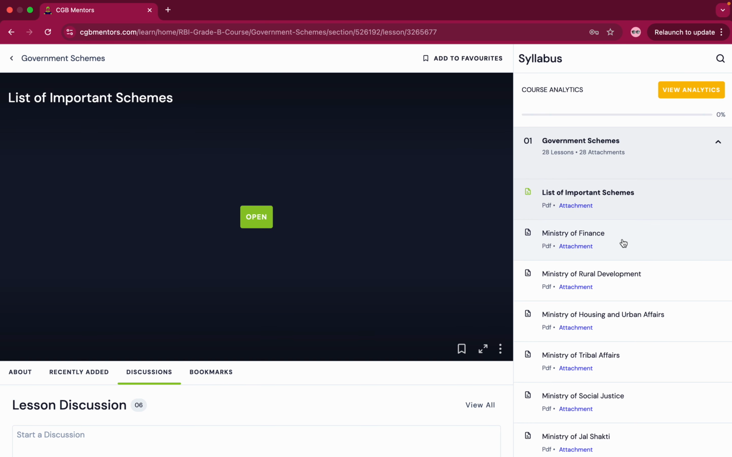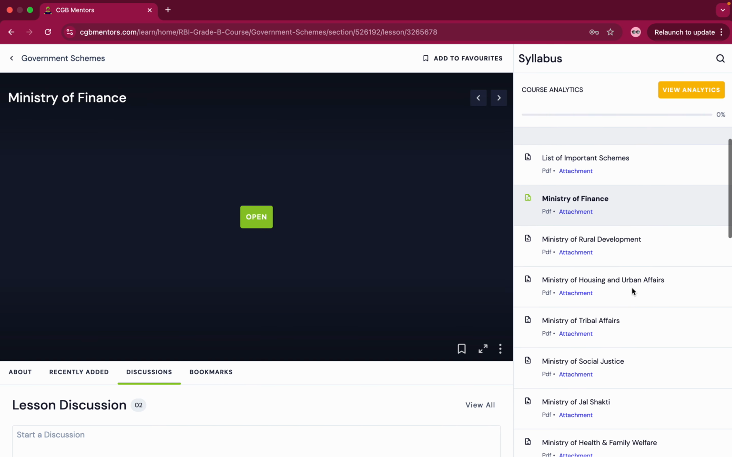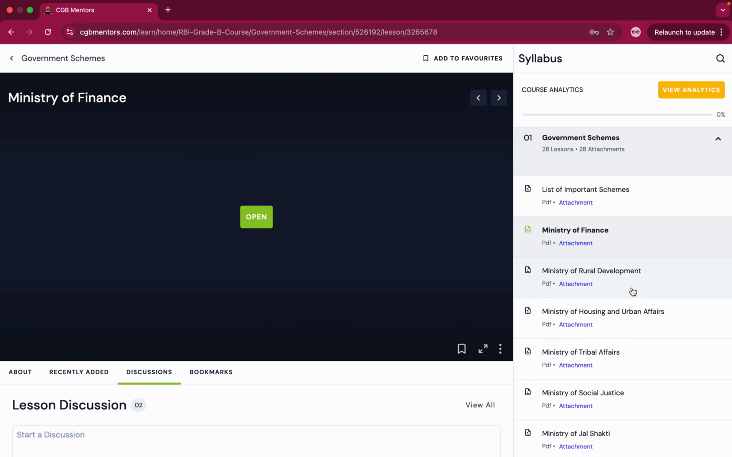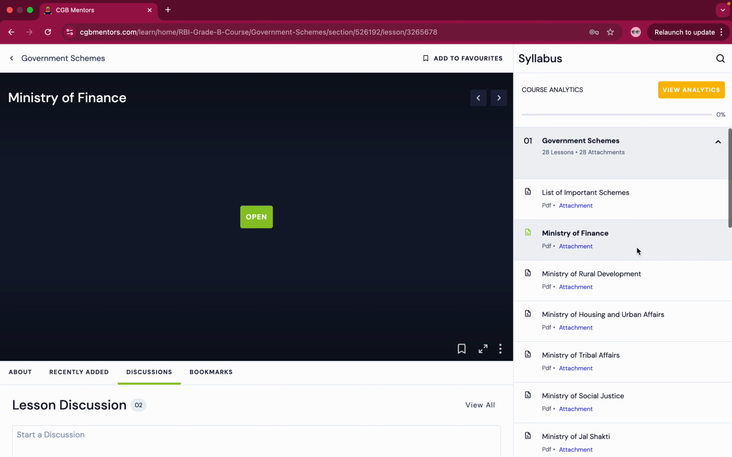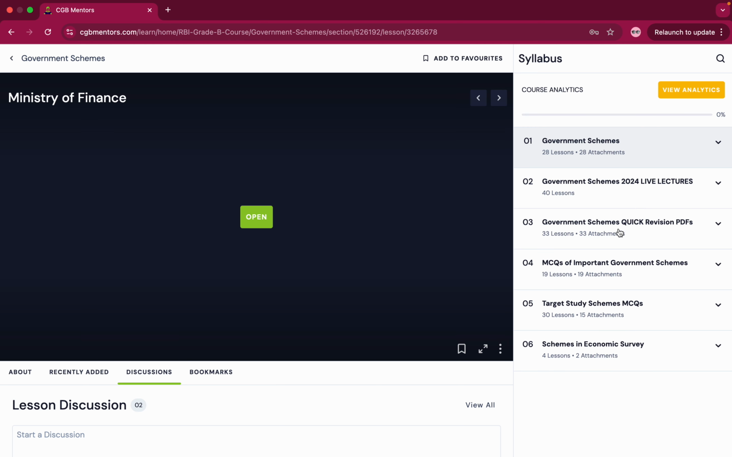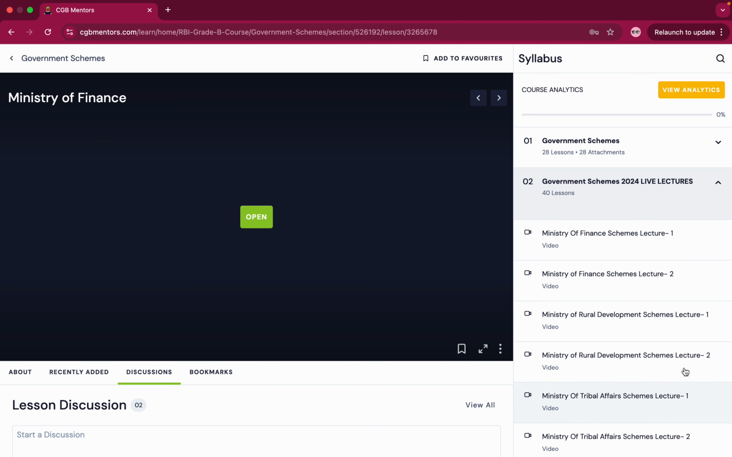Here you will see all the PDFs of all the ministries. One thing I really liked is that they have distributed it at ministry level. When I used to cover from EduTab, the schemes tab, I used to feel they should have different PDFs for different ministries. So they have done it this way here. And these are the live lectures for 2024. Similarly, they'll update it for 2025 in the section that I showed you before.